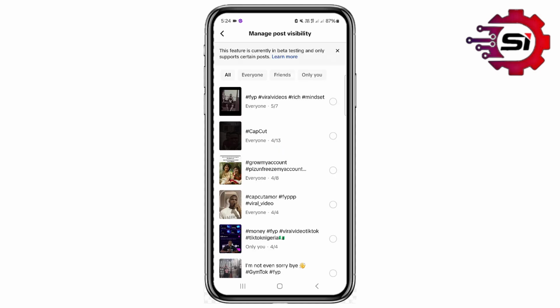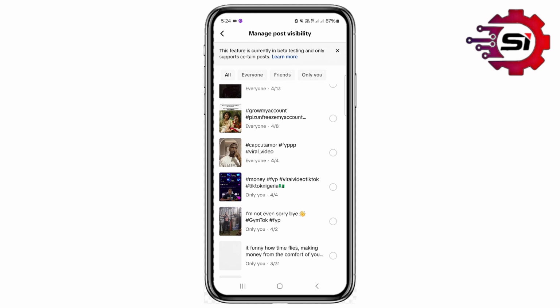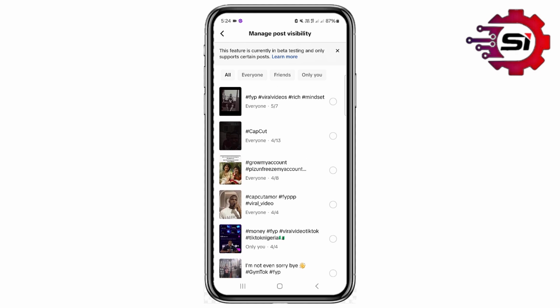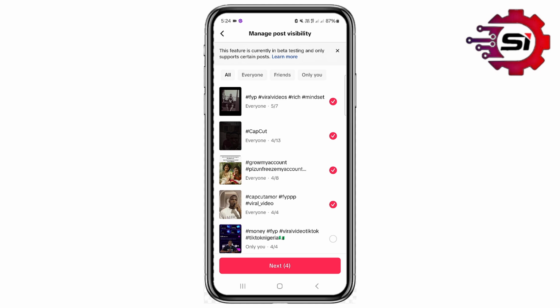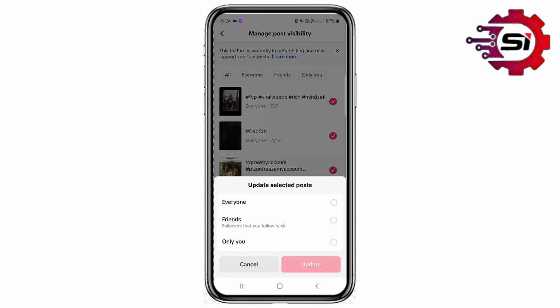So right here you can see that there are some of the videos which are for everyone. All you need to do is to check those ones that are for everyone, which are actually visible to all, and tick them just like this. Once you're able to tick those ones that are for everyone, go ahead and click on next.